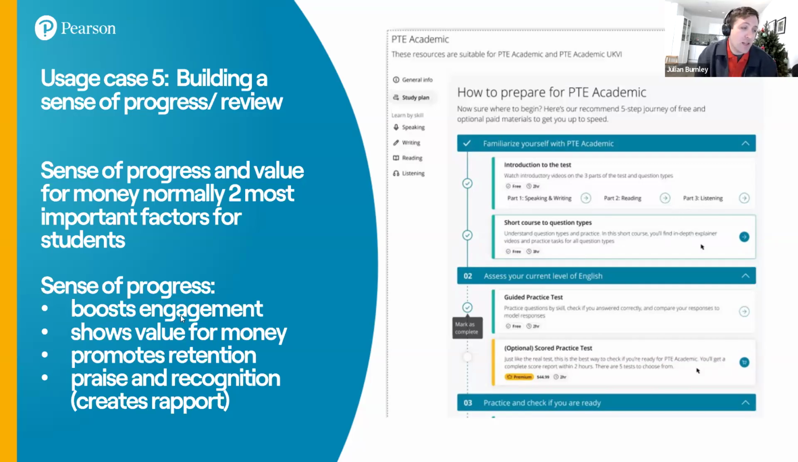Sense of progress shows value for money. It boosts engagement because your student will be motivated if they've got something to work on, if they can see how they're progressing, especially through steps. It promotes retention because they're remembering things like that forgetting curve. And it also creates a rapport, so a relationship between you and your student, because you can praise them and you can recognize when they've done something well.